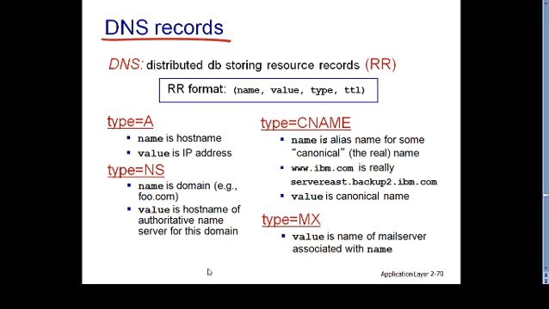So initially we have type A, and if this value is A, that means this resource record is having the host name in the name field and the IP address of that particular host name in the value field. So this is the main and actual resource record which gets the actual information of the IP address of a particular host name.